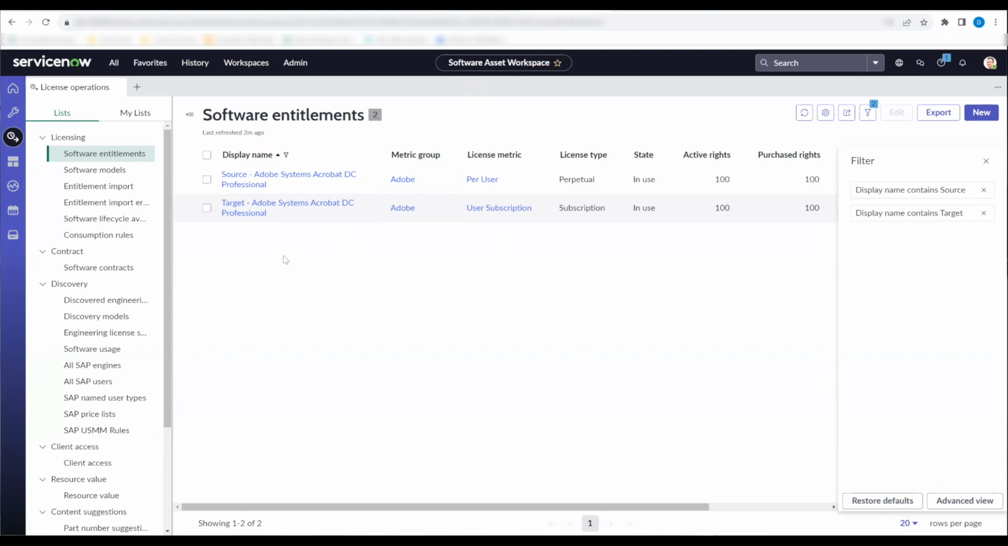And I've conveniently named them using the asset tag attribute to identify them as source and target. Those two concepts, the source of the allocations and a target entitlement they need to go to, are key to this function.